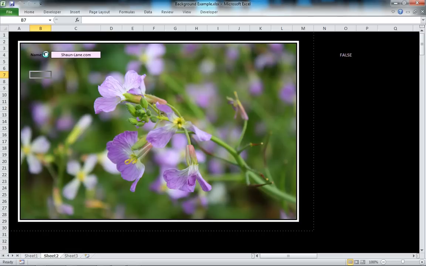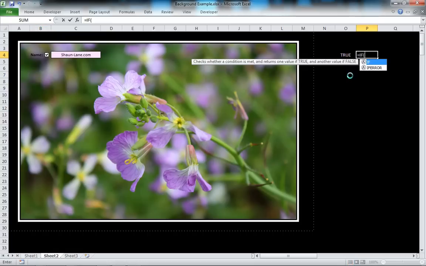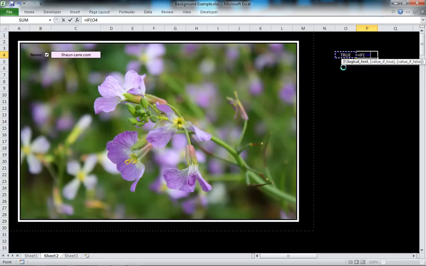So now we can do an if statement to make this an interactive checkbox. So what we do is go over to P4 here and type equals if that cell there equals true, then I want it to display the name in this box here. And if it's not true, I just want it to be blank. And hit enter. So now, if you check the box, it's true, and it displays the name that's in this box here when it's true. So if we uncheck it, it's blank.